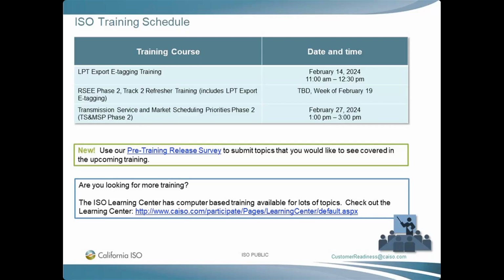That is part of the RSEE Phase 2 Track 2 initiative, but in addition, we are going to have some refresher training, some pre-market sim refresher training on the week of February 19th. I haven't scheduled the date, but it should be in that week because that is the week prior to the market sim. Additionally, there is training coming up for TS and MSP Phase 2 on February 27th from 1 to 3. Again, that is also pre-market sim training.